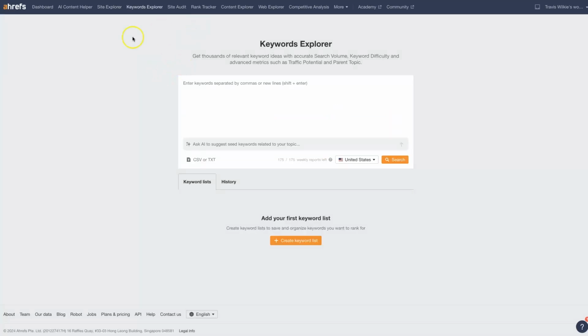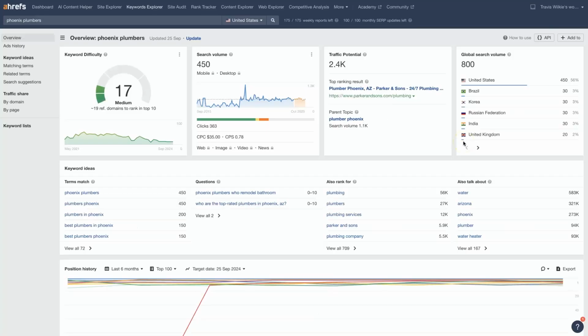And then there's even this keyword explorer tool where we could just put the same thing in, like Phoenix plumber or plumbers, doesn't really matter. Whatever we think is the main keyword, and then it's just going to tell us what's going on with this keyword. It's 450 searches a month. And then we can see that there's variations of this keyword, other terms people are ranking for.